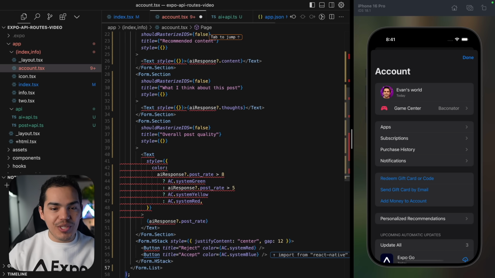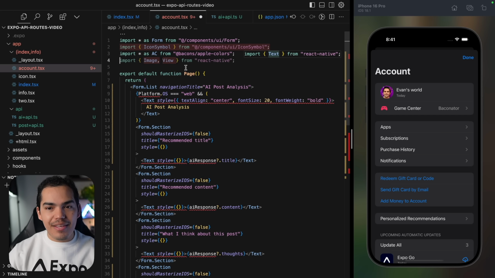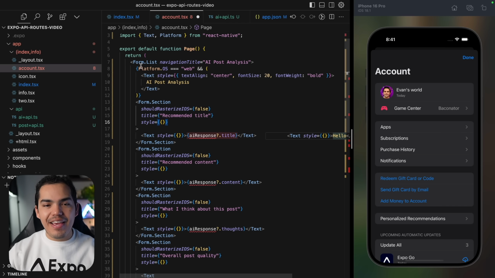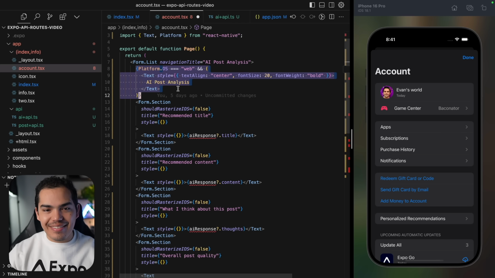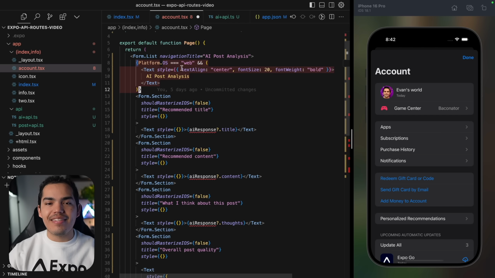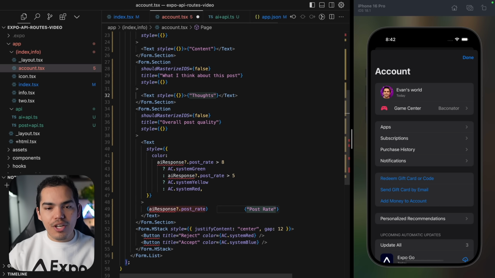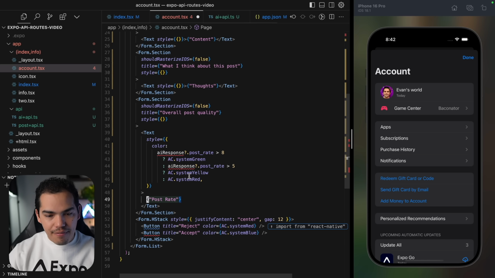And then I'm just going to use the same components. I'm going to be importing Text from React Native, and I'm also going to be using Platform from React Native. So this is how my screen is going to look, basically a form list. I'm just adding this title for the web, since native will already have this title. So for web, I want to hard code this AI post analysis title. Then I have a section that is going to show the AI response title. For now, let's say title in here so that we can see how this is going to look. Content, thoughts, and at the end, we're going to have the post rate.